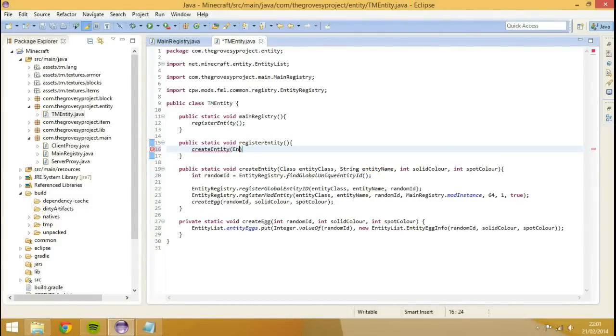It's going to require a class, so I'm going to go entity.mob.class, comma, and it's going to ask us for a name, tut.mob, comma, and then it's going to ask us for a solid color and a spot color.